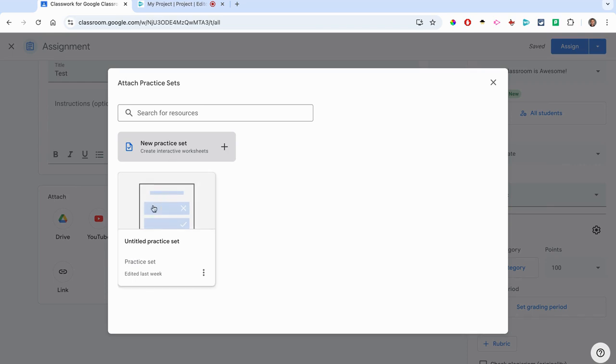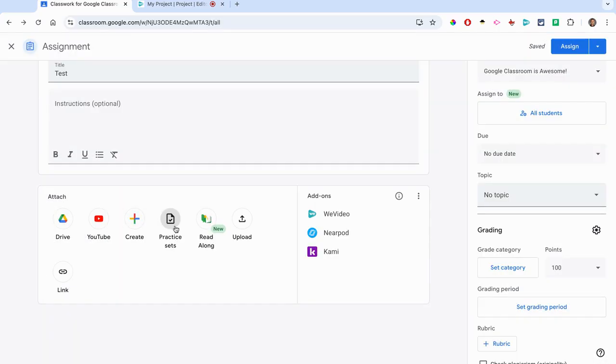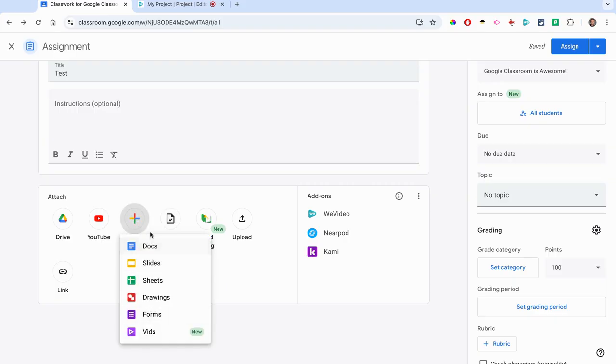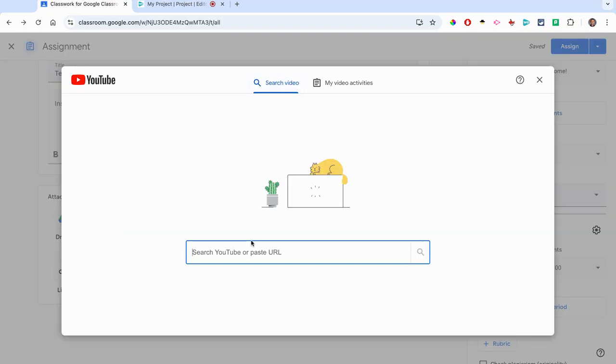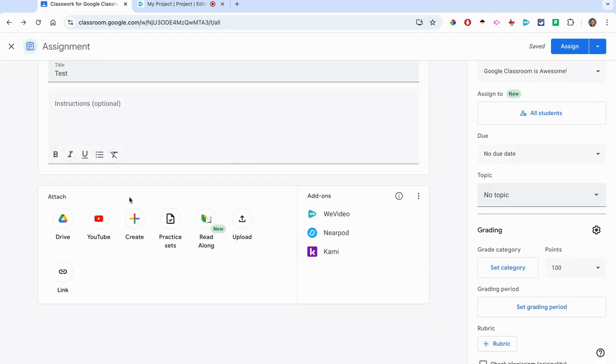When you're in a practice set, you can add different questions. You can add in student help resources while the students are completing that practice set. So that's a very cool feature of Google Classroom. You can create a document on the spot, which would be a blank document. YouTube has the ability where you can insert a YouTube video. You also have video activities as an option where you can add interactive questions to a YouTube video and then send that out to your students as an assignment.